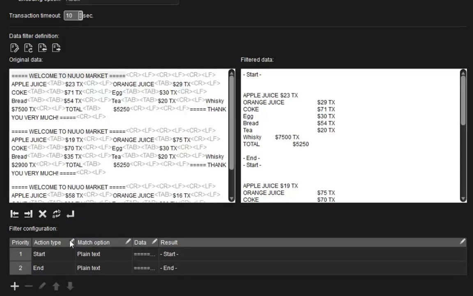Also, you can type directly in the filter configuration table to set the filter configuration. Nuo supports Plain Text, Wildcard, and Regular Expression, a total of 3 match options. The filter settings will vary depending on the POS device used.